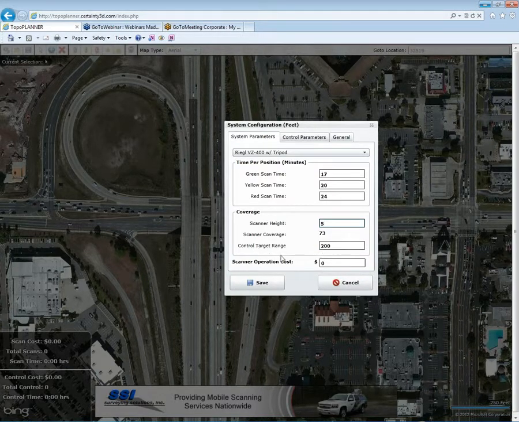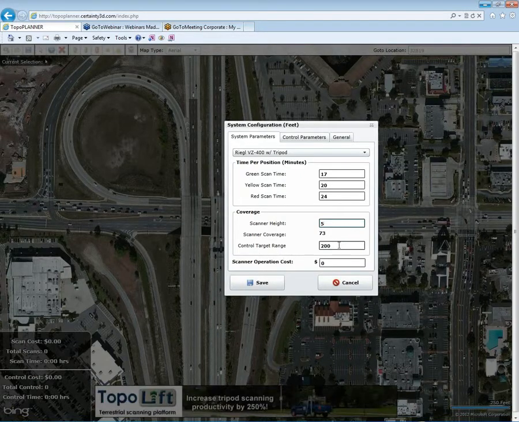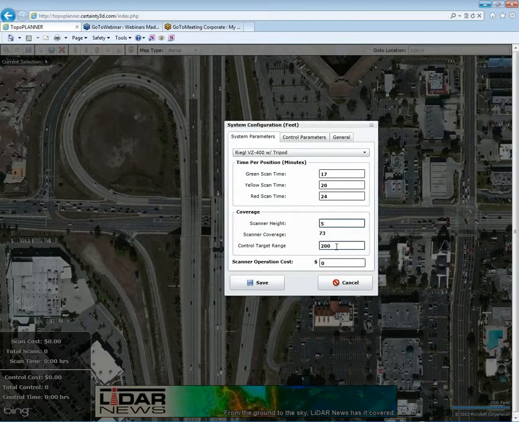Now, the next parameter is a control target range. This is how far you will effectively see a control target, and the control target is your reflector. Every manufacturer has their own kinds of reflectors. Basically, how far will you see?